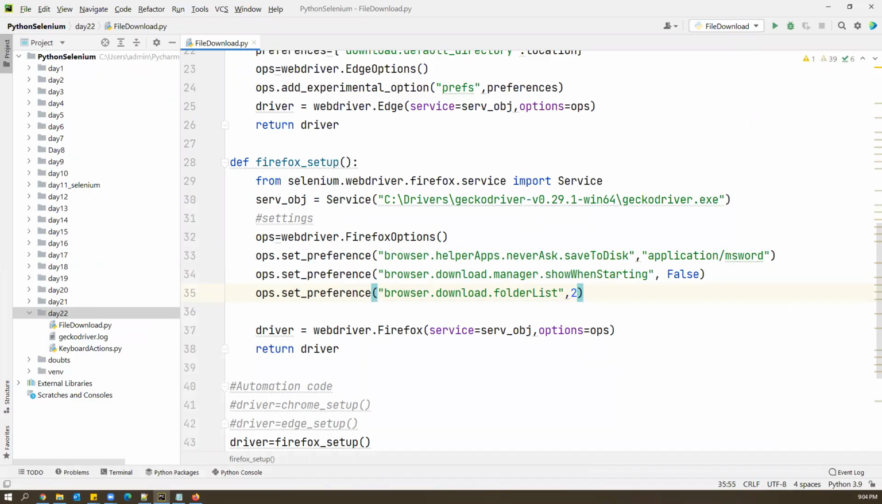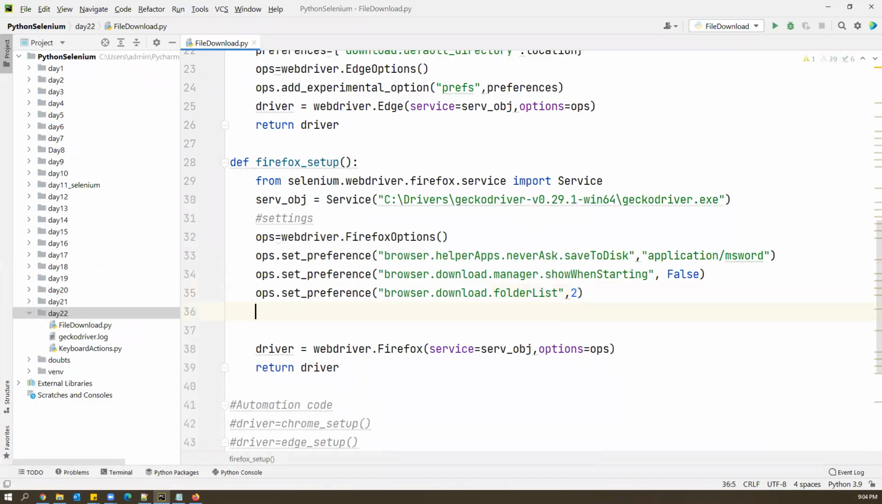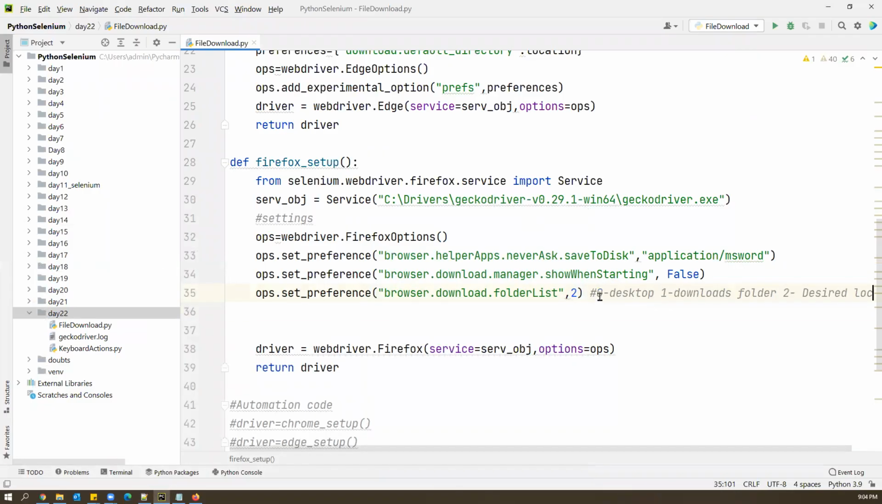Whichever location you want to specify, in the next statement, we have to specify that location, and in that location, the file will be downloaded. Remember these options. So here I am writing 0 means a desktop, 1 means a downloads folder, 2 means a desired location. But when you say 2 here, in the next statement, we have to specify the location. How to specify the location?